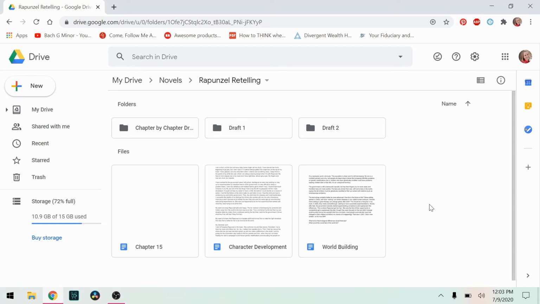So yeah, that is basically the organization and the system that I have for my writing. I really like systems. I really like organization. So I would love to hear how you organize your writing or what programs you use in the comments below.